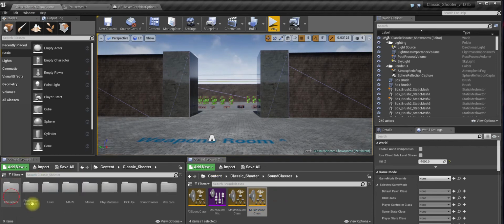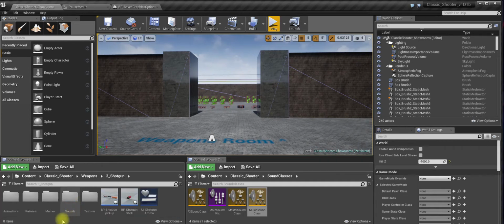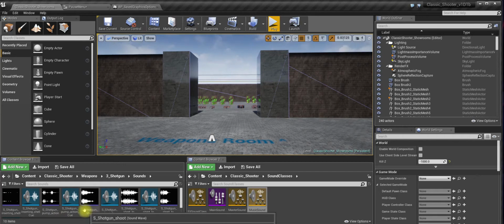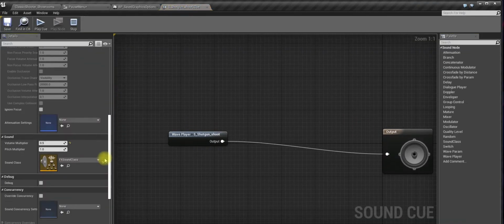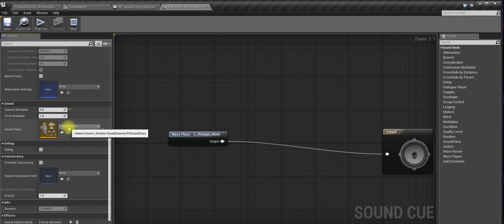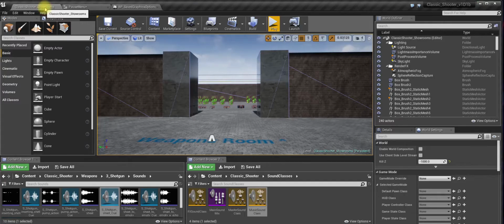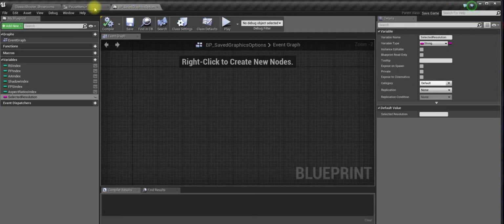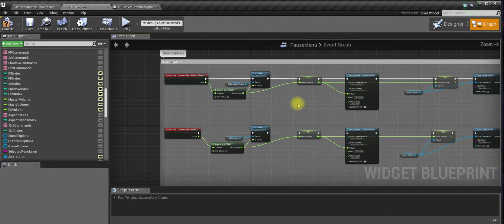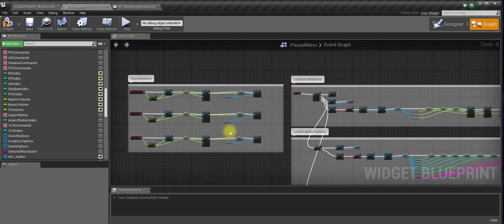And if we take a look at any of our sounds, like let's say shotgun sounds, shotgun shoot cue, here, sound class is assigned here. So to each sound cue we assign a class. This way the sound class that it is assigned to can affect it through the mix. So a sound is assigned to the sound class, and the sound class is assigned to the sound mix, and the values in the sound mix are being altered here. Alright, basically this is it.